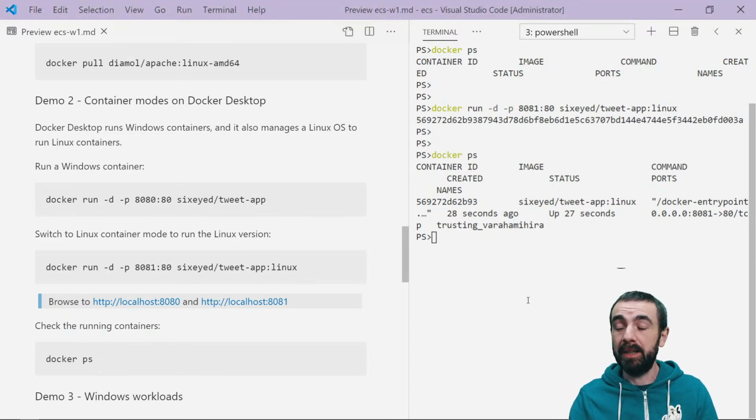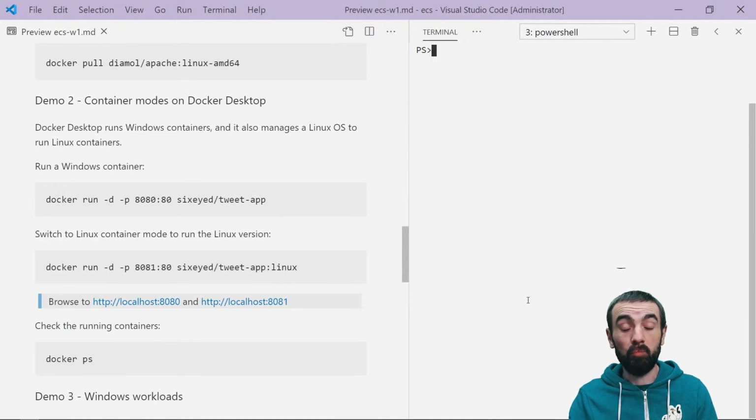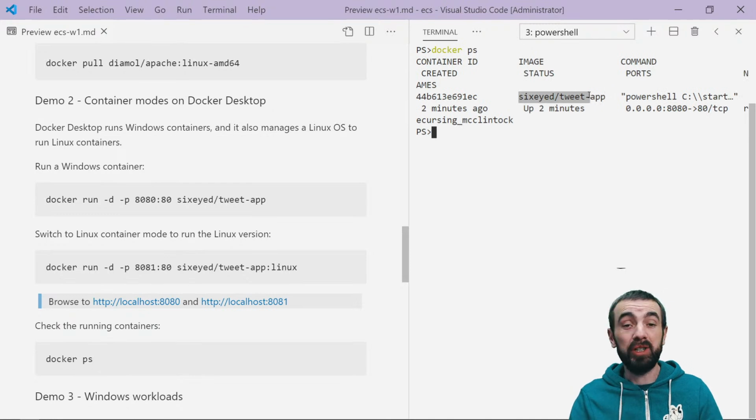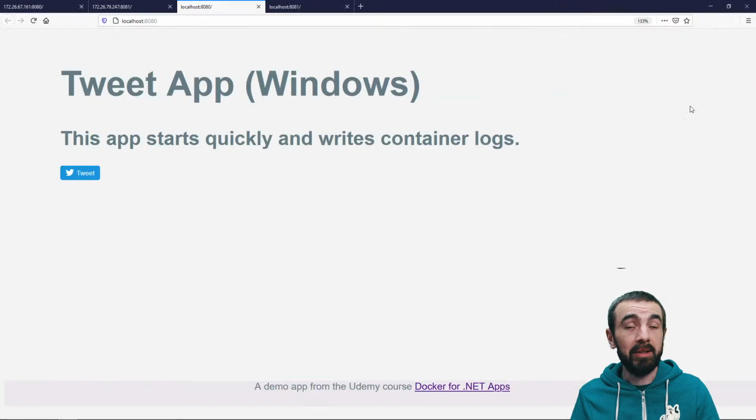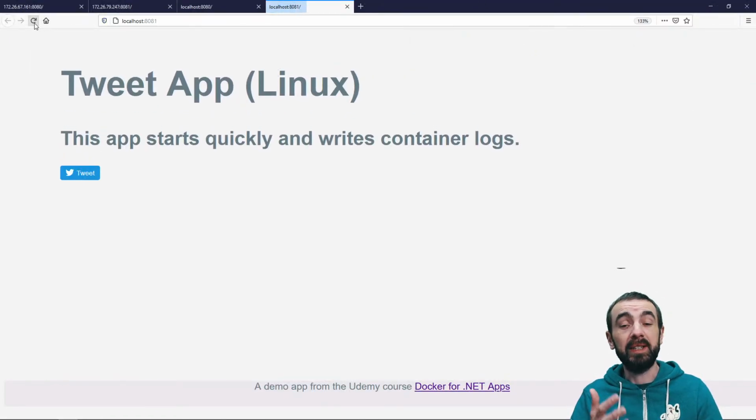It switched me back to my Windows container engine. So now when I do a Docker PS, I see my tweet app, which is the Windows version that's published on 8080. I don't see the Linux version, but again, just to hammer the point home, the containers are still running. So my Linux containers are still running. All that's happened is my Docker command line is now pointing to a different engine.